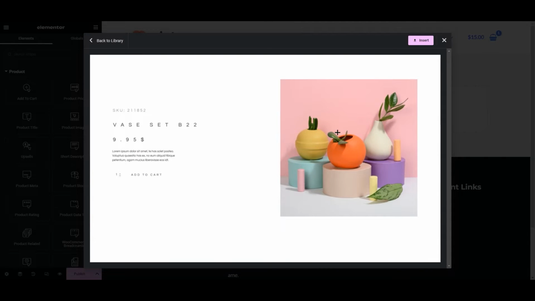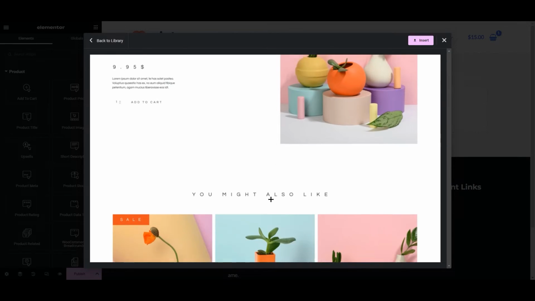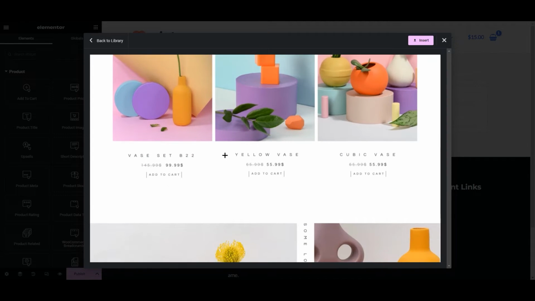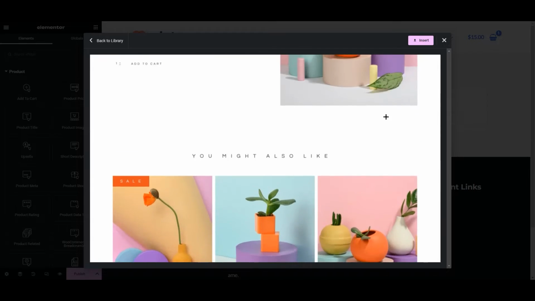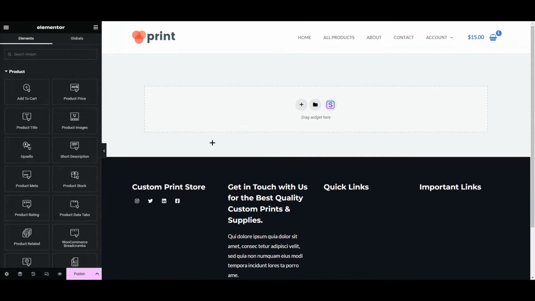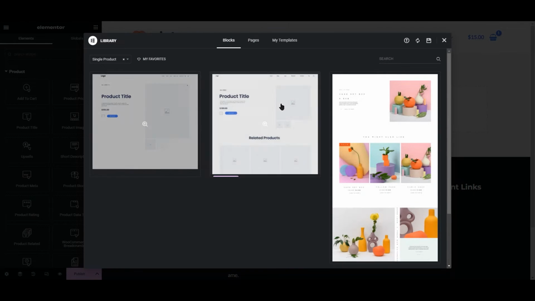Obviously we are talking about a single product page, and I think this looks good. Under that, maybe we can add related products, right? So we can just click on Insert from over here, and if you accidentally click on the cross button on the top right corner, you can easily access it again by clicking on this option. So as you can see over here, we have all of that.